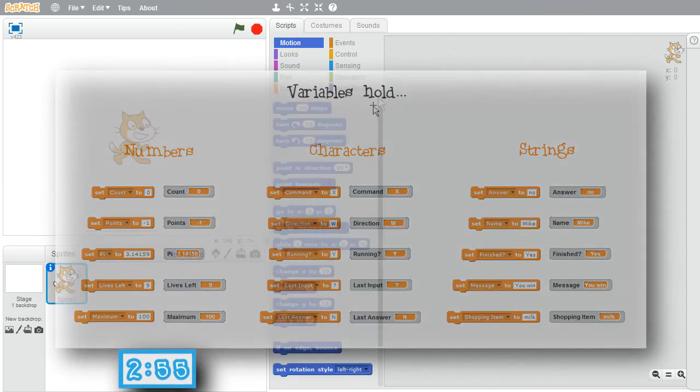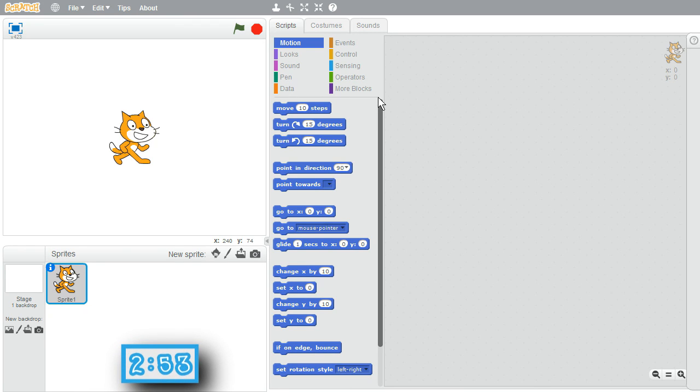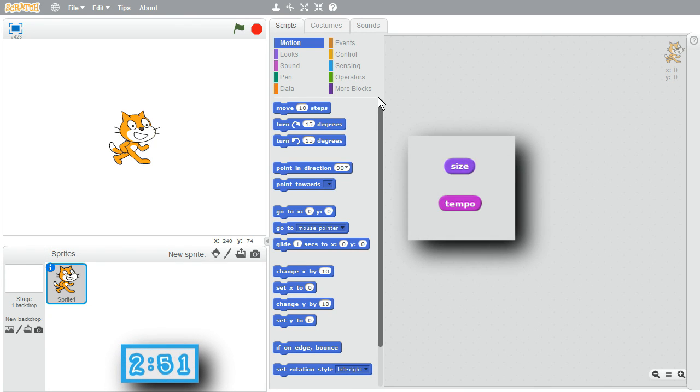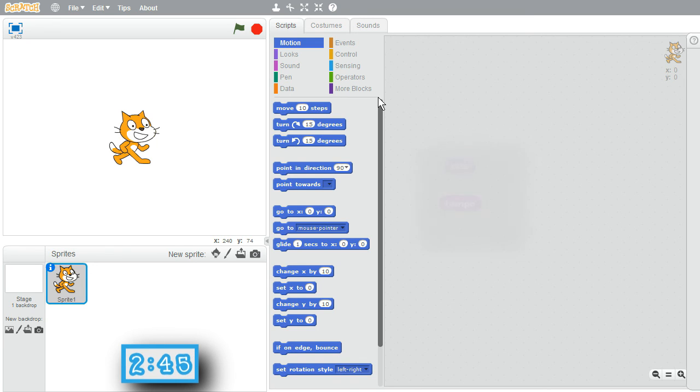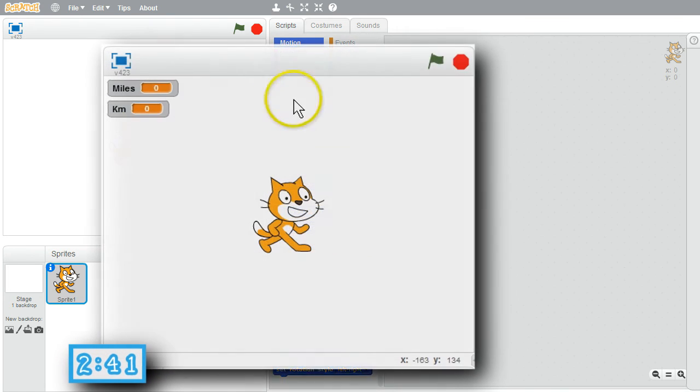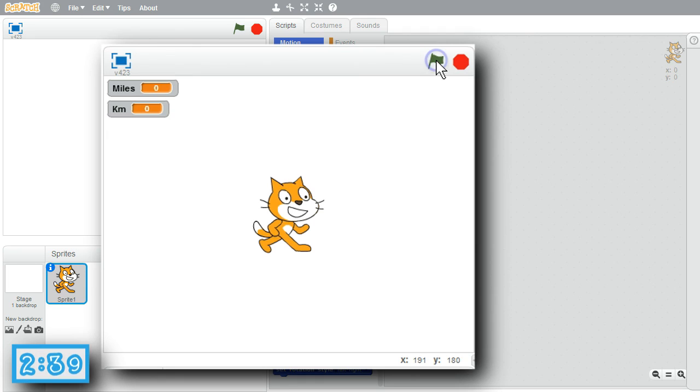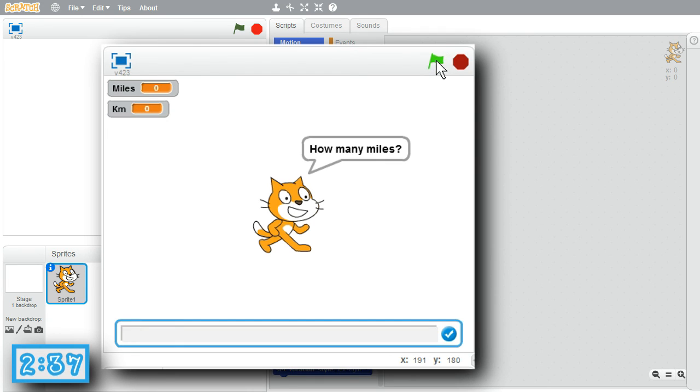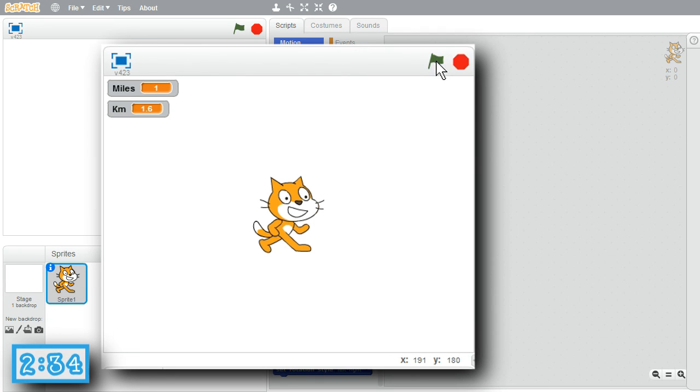Variables vary. The earlier challenge for simple ifs used Scratch system variables like size for the sprite size in the looks palette, and tempo for the note and drum beats per minute in the sounds palette. Variables can be created very easily in Scratch. For this example, I want variables to hold the values for miles and kilometers. The example will ask for miles and calculate kilometers.